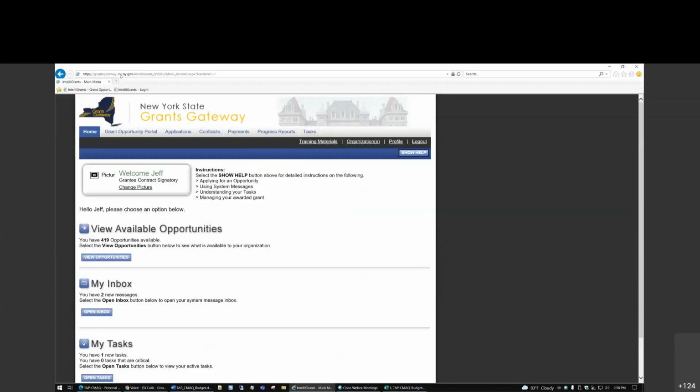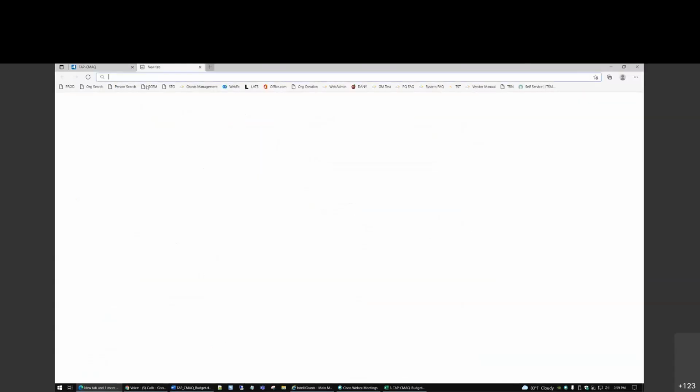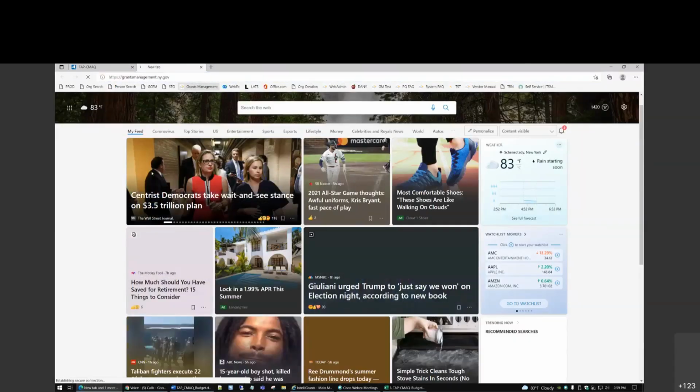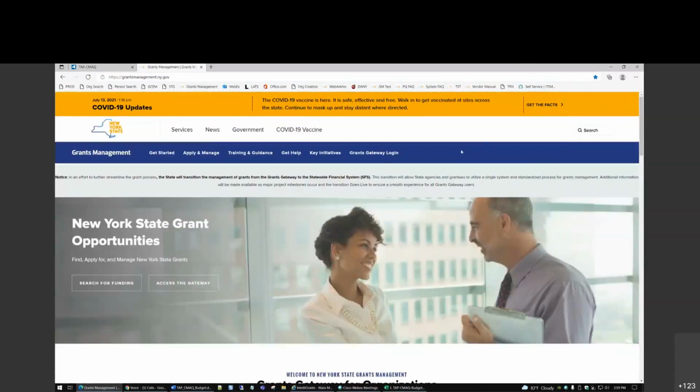Okay, so before I get into the Grants Gateway, I'm going to go to a couple websites here. First of all is the Grants Management website. So I referred to that already, grantsmanagement.ny.gov. And this is our website, which is help and resources for the Grants Gateway.